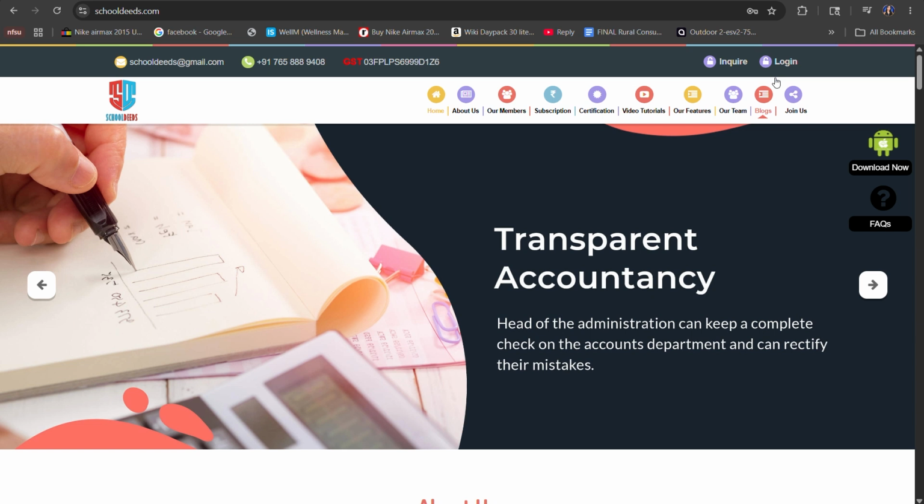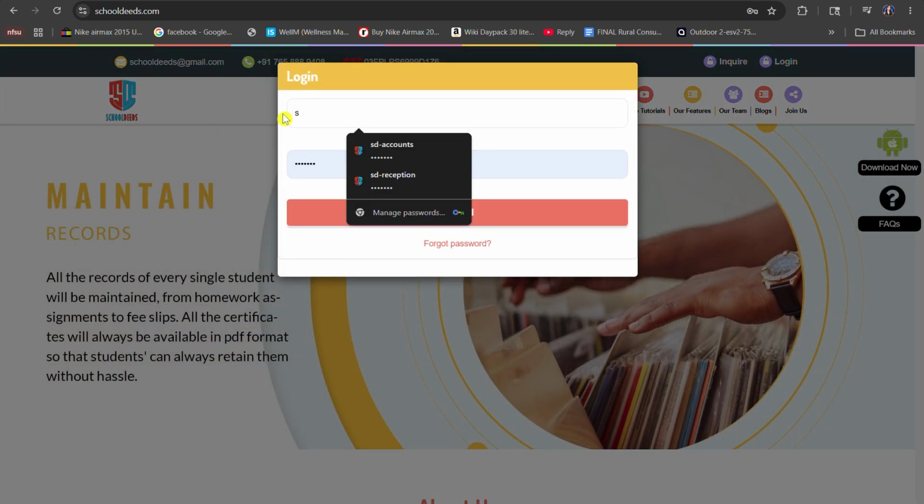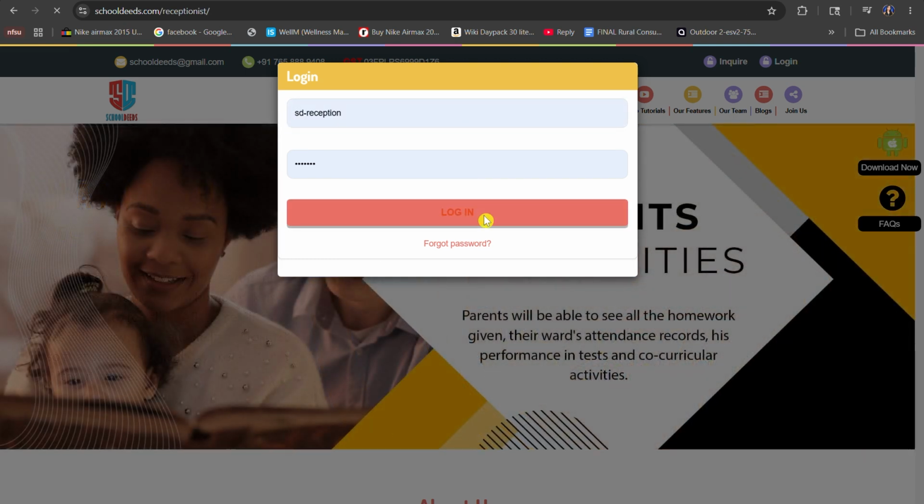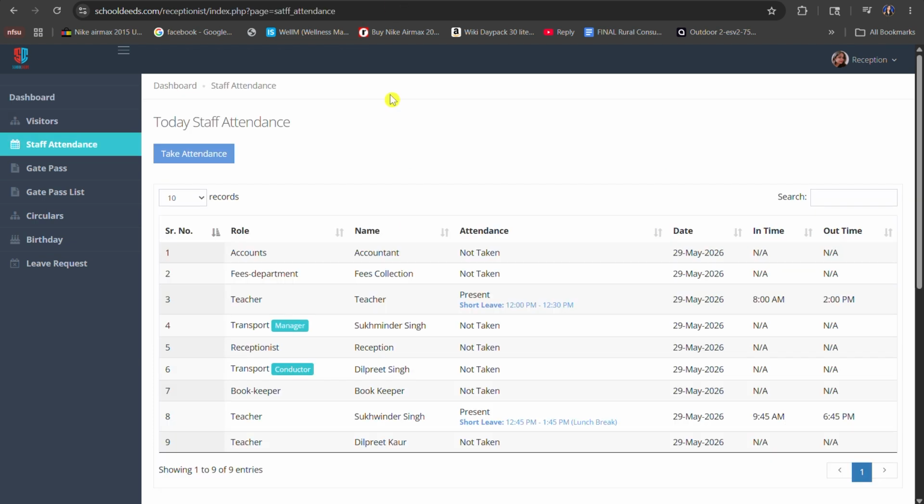In this video, let us understand how exactly we can mark the staff attendance on the SchoolDeeds platform. For this, firstly you need to come onto the website schooldeeds.com and simply click on the login button, enter all of your credentials for the reception account, and finally click on login. Once you log in, you will land on this dashboard that gives you a complete overview. On the left-hand side, you will find the different features. Let us click on the staff attendance feature.